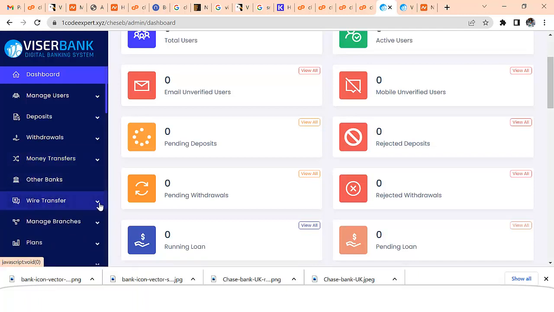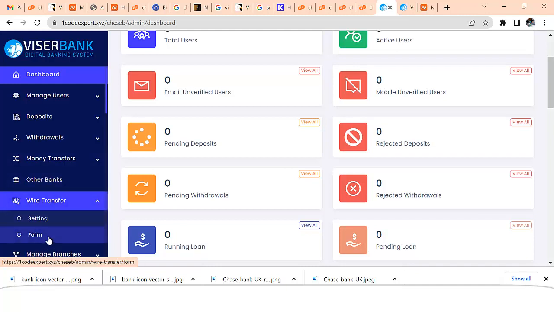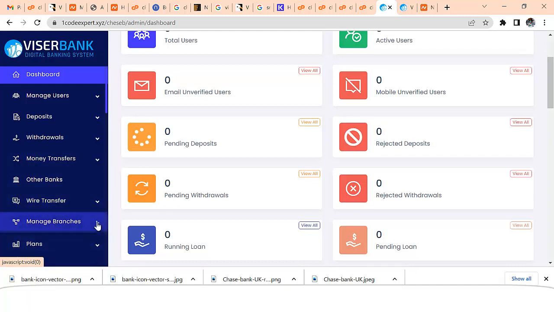So yes, you're going to see wire transfer, how to set up your wire transfer. You're also going to see other banks right here. So money branches is used to add a branch manager, and like some other banks, they have many branches. So a manager in one branch can log into the other branch or the other person's account, stuff like that. But I'm not going to cover that.